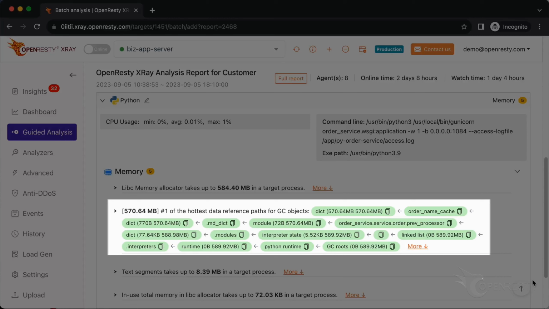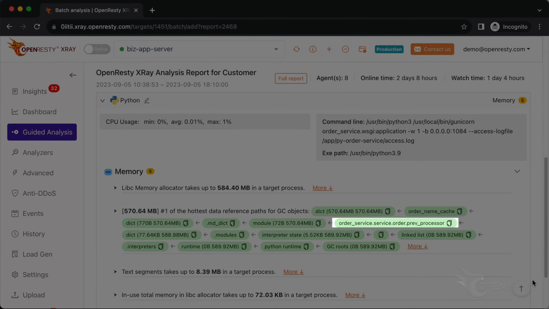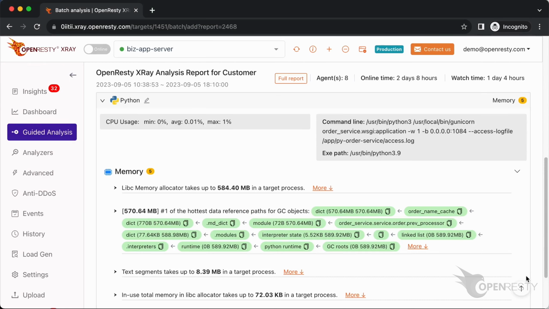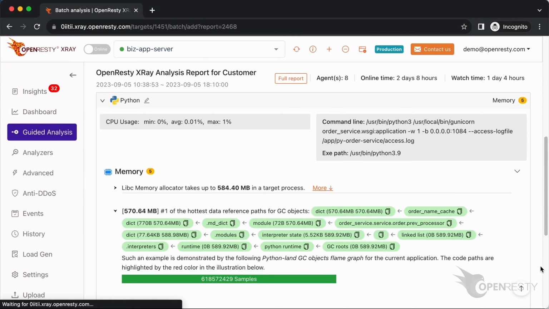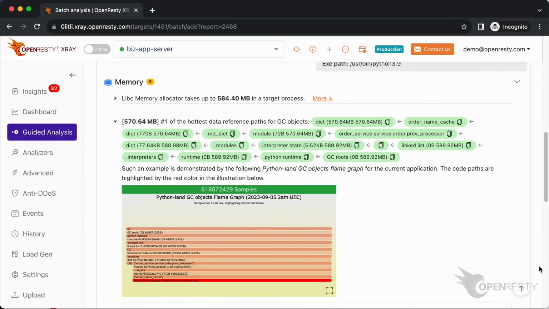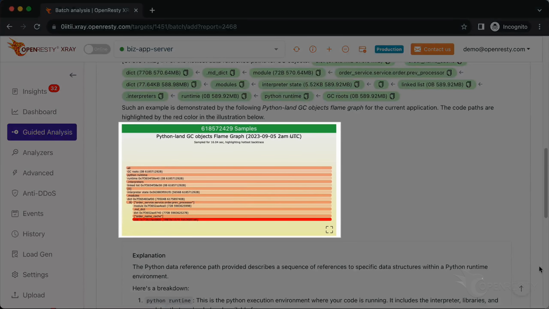Here is the Python module named order_service.order.prevprocessor. Inside this module, there is a field named order name cache. And this field value is a Python dictionary. Click to see more details. This GC object reference path is automatically inferred from this Python GC object memory distribution flame graph.